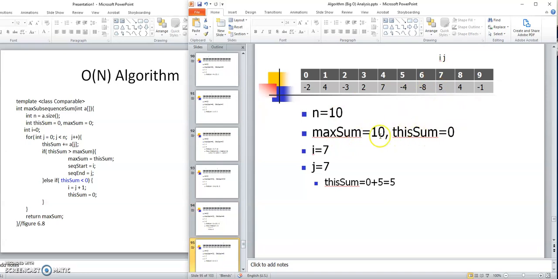Maximum sum still stays what we have found before. This sum is 0, i equal to 7, j equal to 7. This sum equals 5. Nothing is happening, not hitting any if statements. So the next thing, j will move, and therefore we will add one more value, which is 9. 9 is not greater than the current maximum sum, which is 10, so nothing will happen.